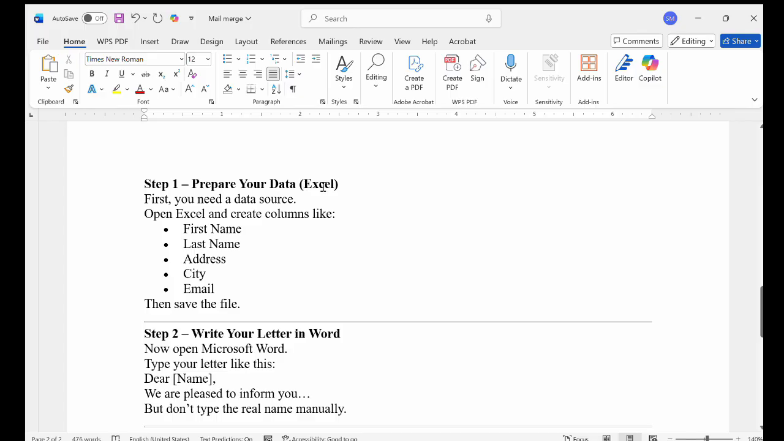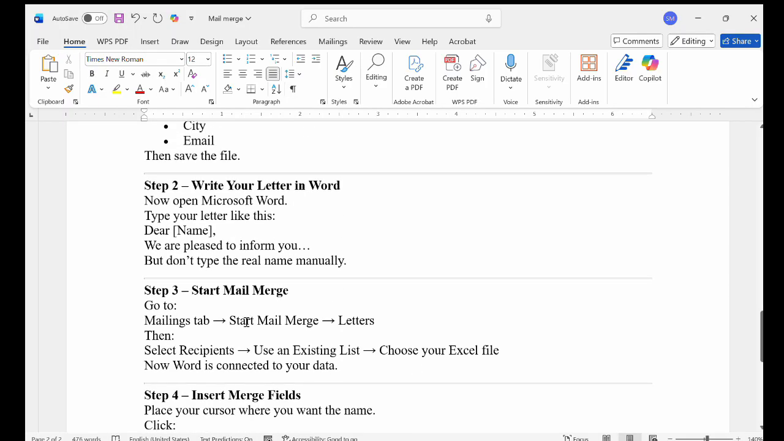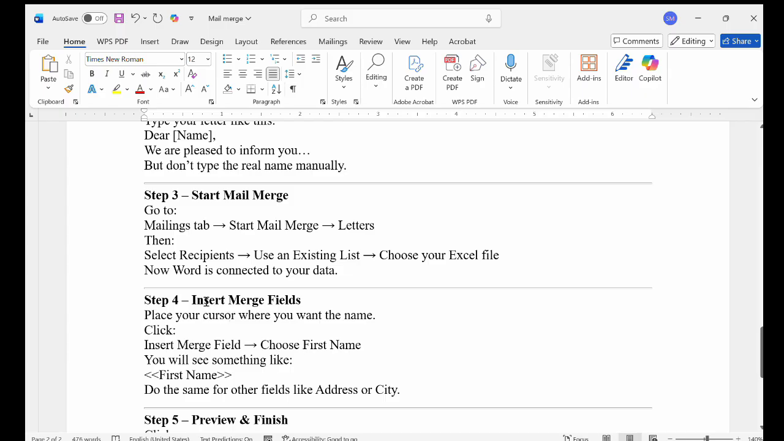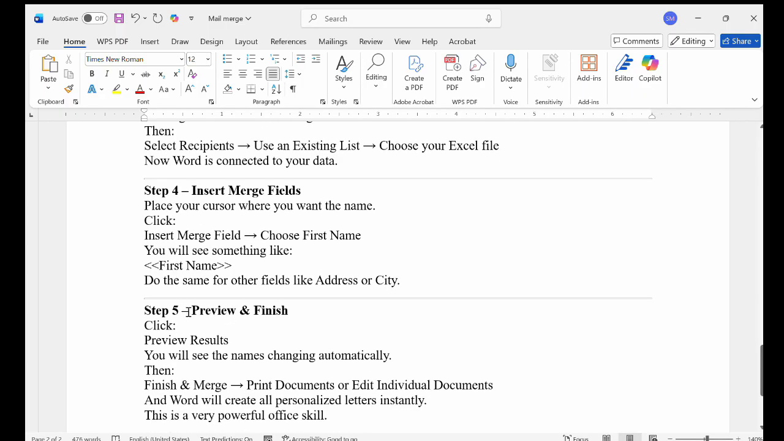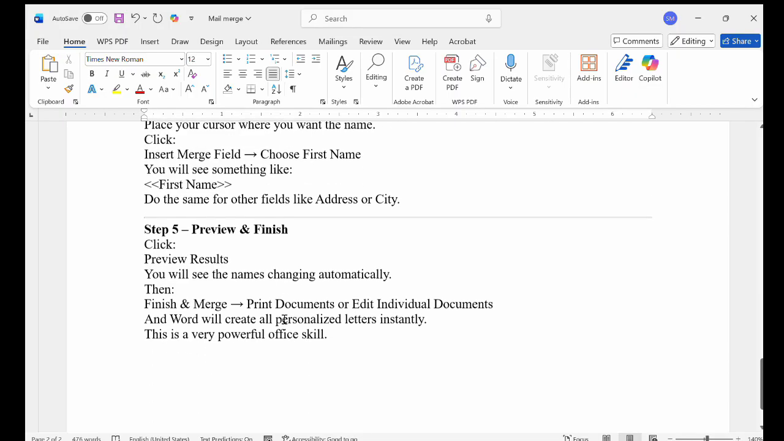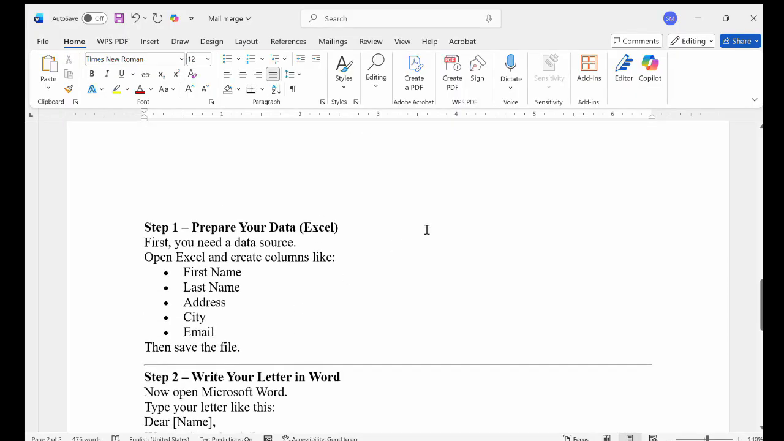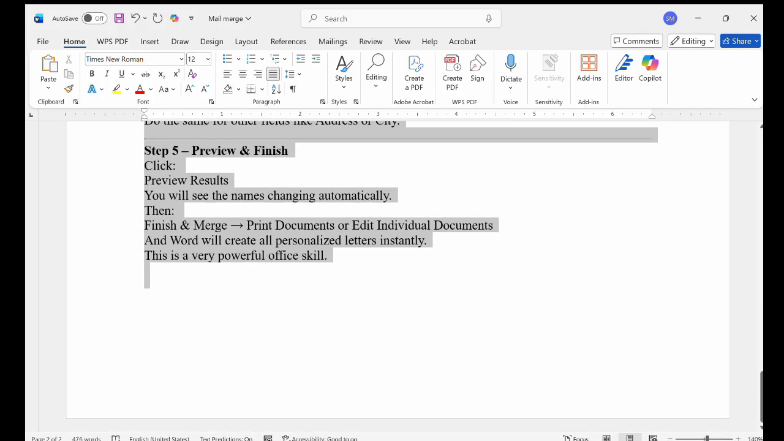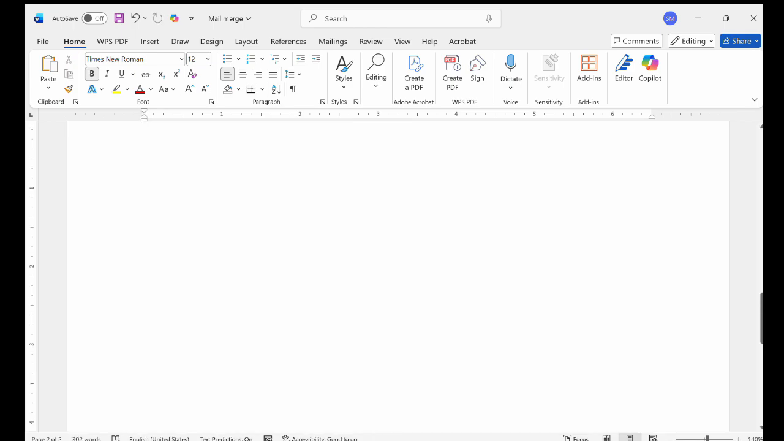First, prepare data in Excel, as you can see. Second, write your letter in Word. Step 3, start mail merge. Step 4, insert merge fields. And step 5, preview and finish. This is like a theory, but I'm not going to use it. I'm going to do it practically. I don't need it, so let me delete it. And here we have only this image.